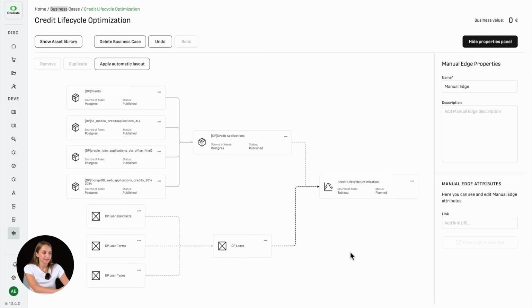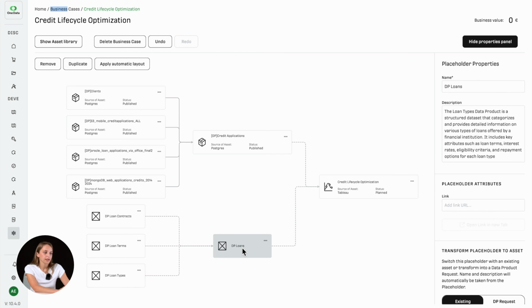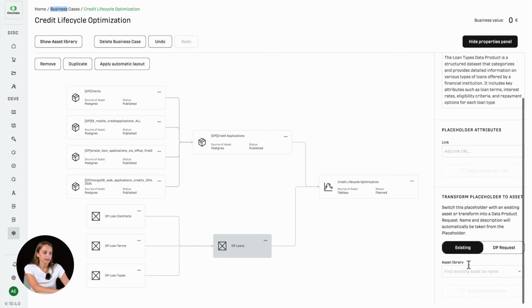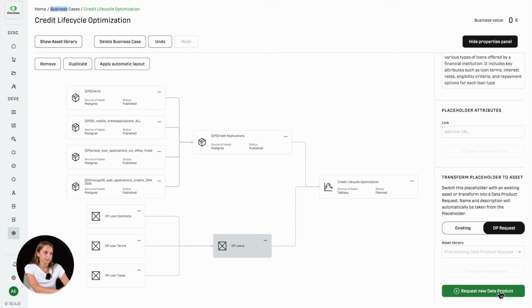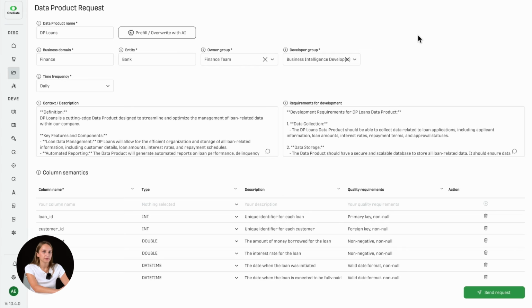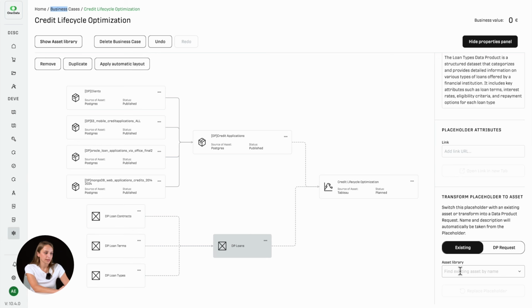Now our plan is ready, and we clearly see which assets are missing. We can go on and start requesting the missing data products. This can be done in the side panel by clicking the button Request a new data product. Now we are forwarded to the data product request page, and with the help of AI, the page is already pre-filled with all the necessary information so that we can send out the request. Coming back to the business case, we can now replace the placeholder with this data product request in order to further monitor its completion.